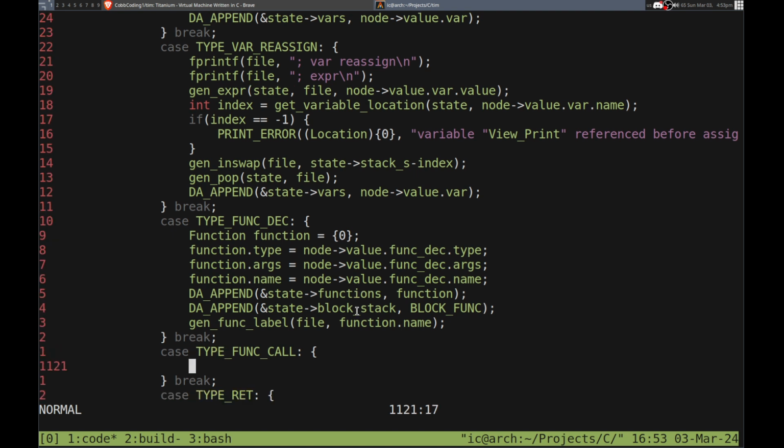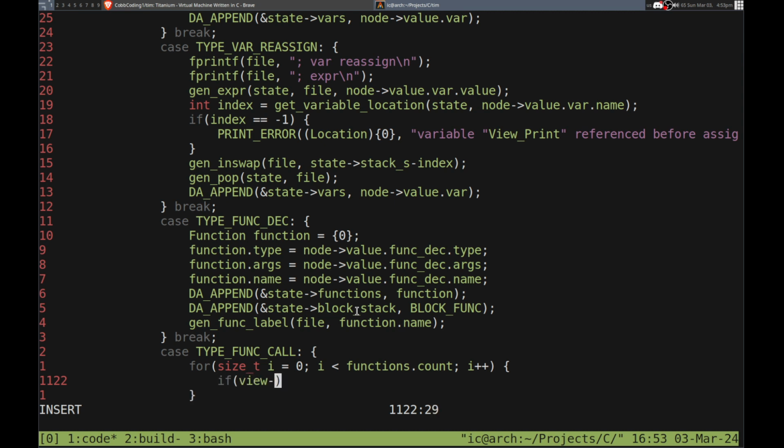But the function call, so we need to first of all iterate over the functions. Functions.count, likewise.